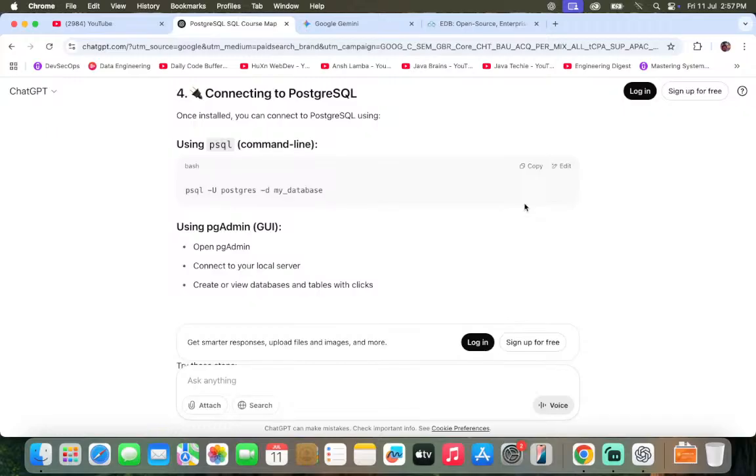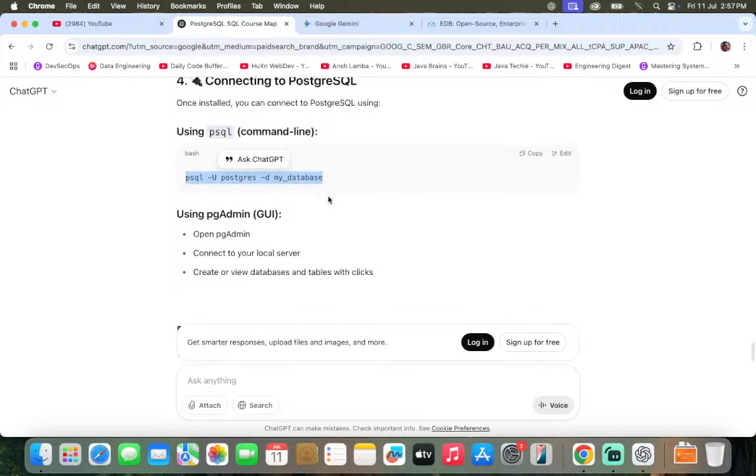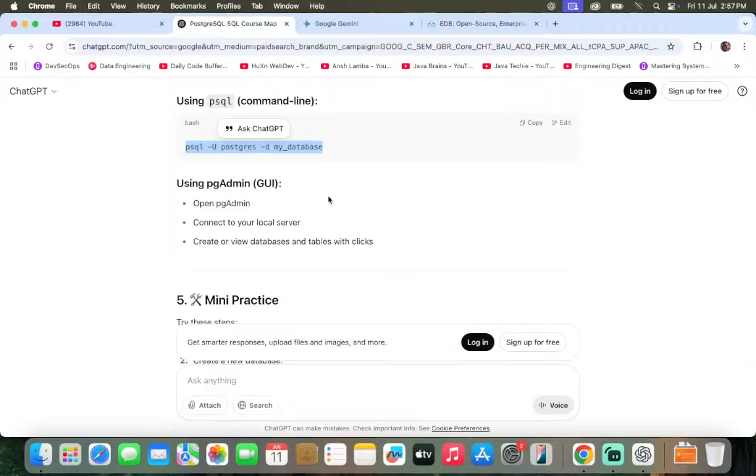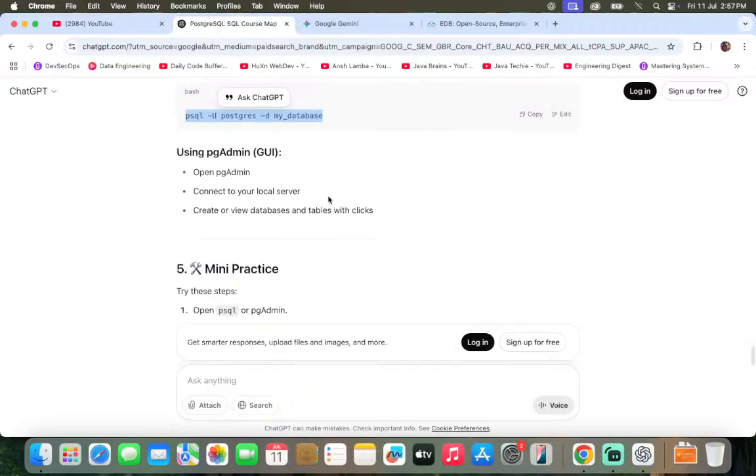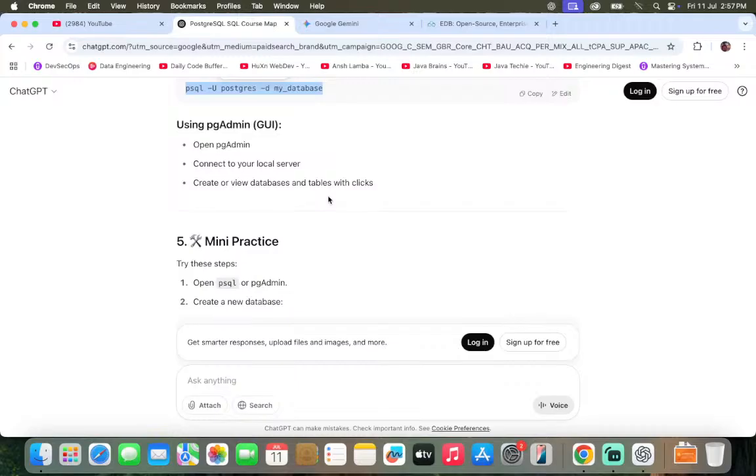So these are the steps provided for how to connect to PostgreSQL. If we are using the command line tool, this is the command you can use to connect to PostgreSQL once it is installed. We'll see the steps using pgAdmin. We'll open pgAdmin and connect. There would be a drop-down option, or a button to create a local server, and create a database and tables with clicks.